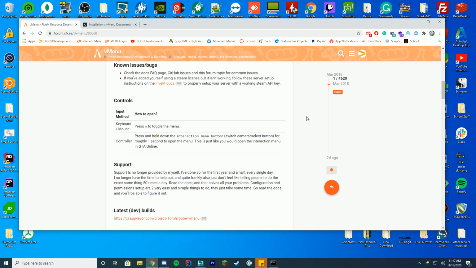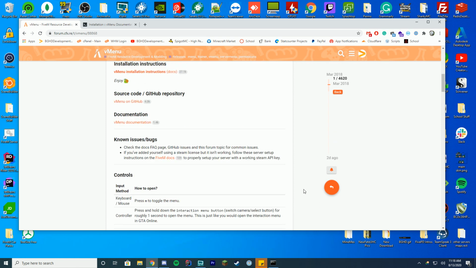The controls are pretty much M to toggle the menu. That is it. And then if you're using a controller, you hold down the interaction menu button to open it up.